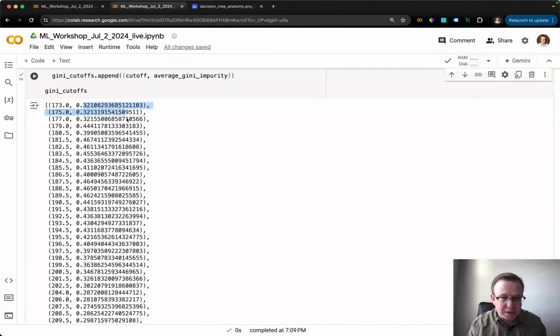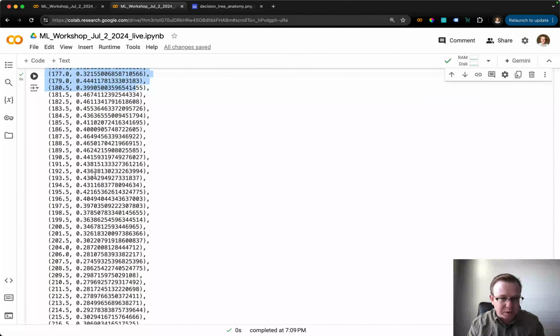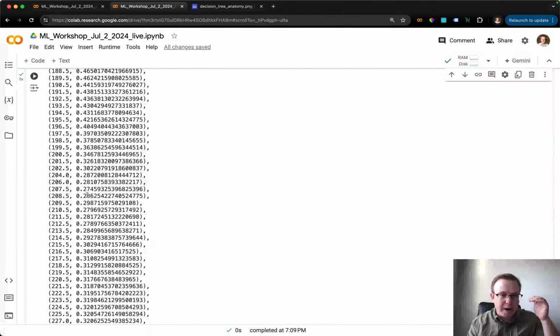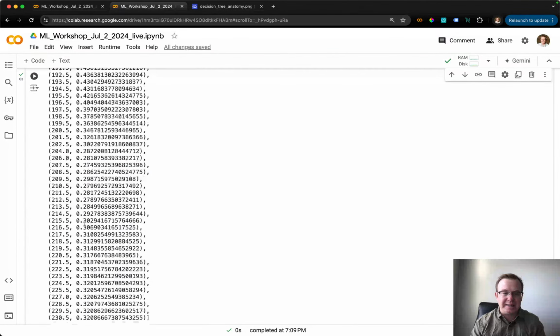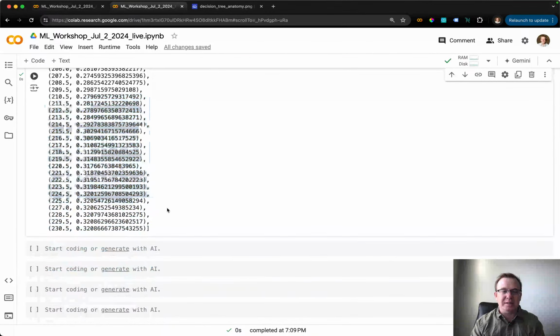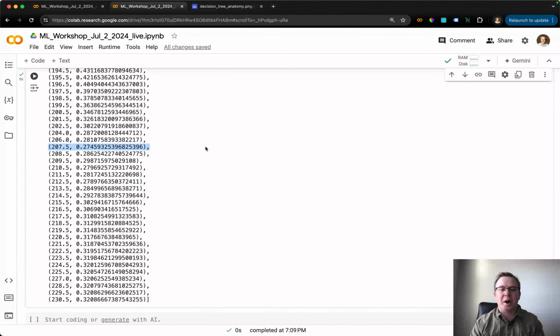And you can see it starts off pretty good, then it goes up to about 0.46. Remember, we want the lowest number. There's 0.274, and that is the lowest number anywhere in this list. Right? So that is why 207.5 was chosen as the cutoff.